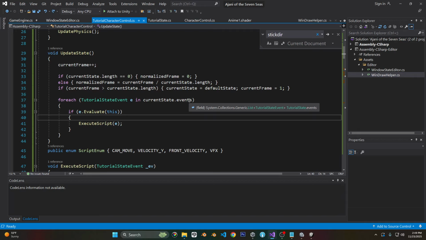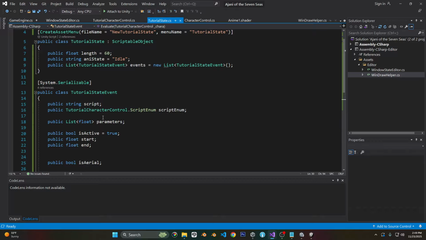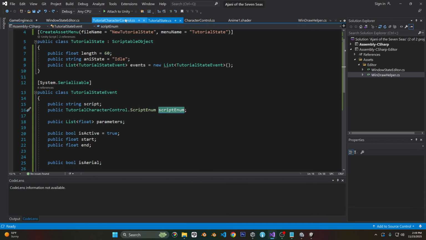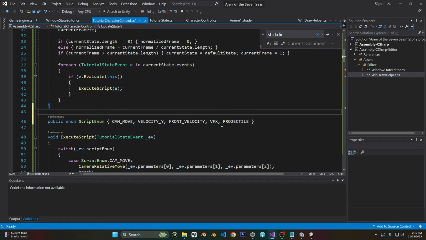So one way you can do it, which I find works, is using an enum. Here I made a new enum called character control script enum, defined here, and then declared here. So this is a bit clumsy, right? Because whenever you want to make a new method, you have to define a new enum, say projectile, and then you have to make that new.